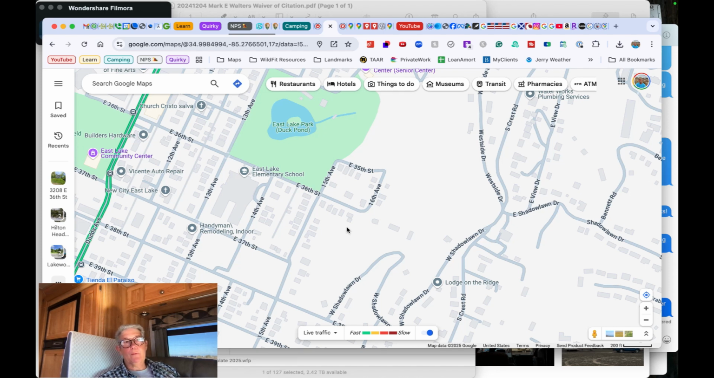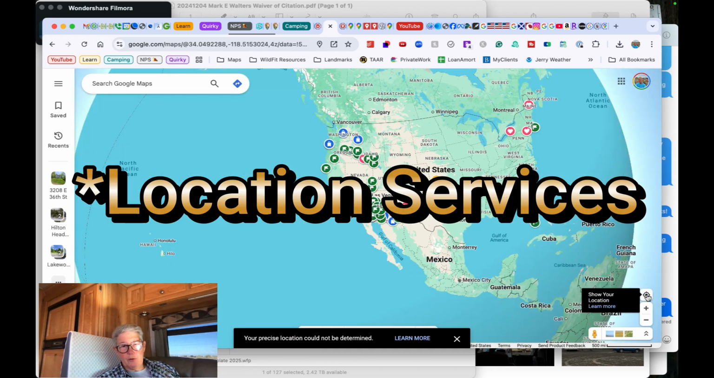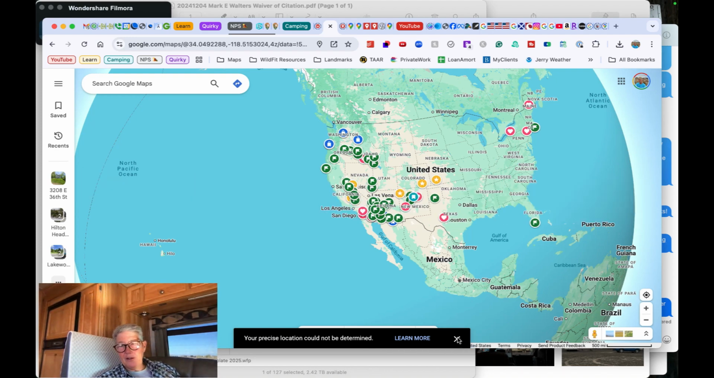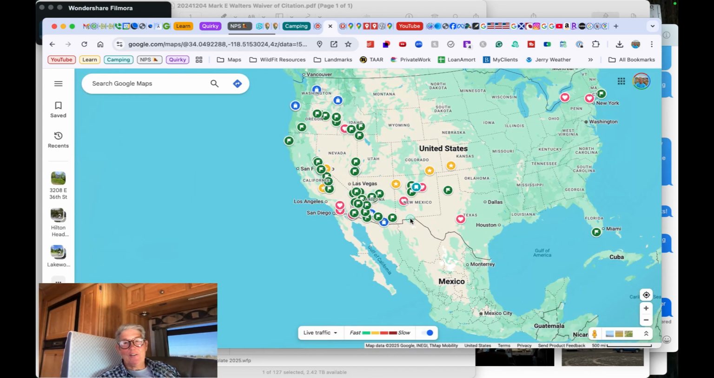In the interest of being thorough, I'm going to show you how to drop a pin from Google Maps in your browser as well. The first thing you want to do is bring up Google Maps and then go over to this little blue location icon. Now you have to have location sharing turned on on your computer. And it says my precise location could not be determined. Oh, right, because I'm using a VPN.